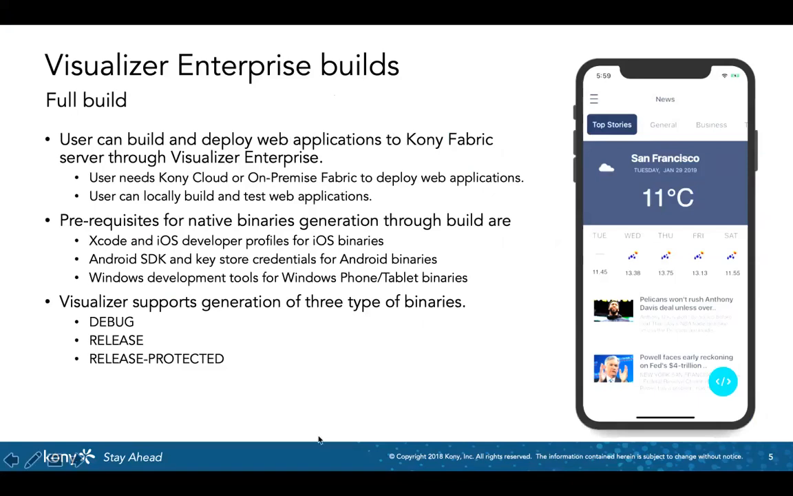So for a web application, there is not much difference between previewing a web app versus building the full app locally, because both of them do the same thing, except you can build the release mode application only through full build, where your JavaScript code gets completely minified, and you cannot make sense out of it if it is built in release mode. For native binaries generation through full build, there are certain prerequisites which are mandatory to build apps.